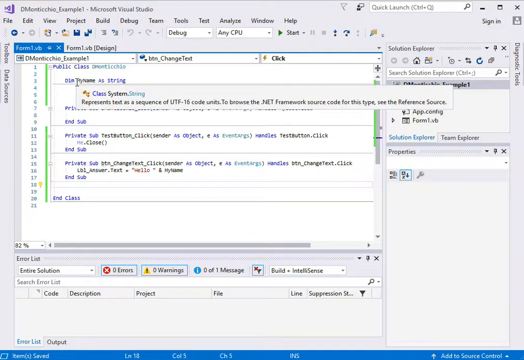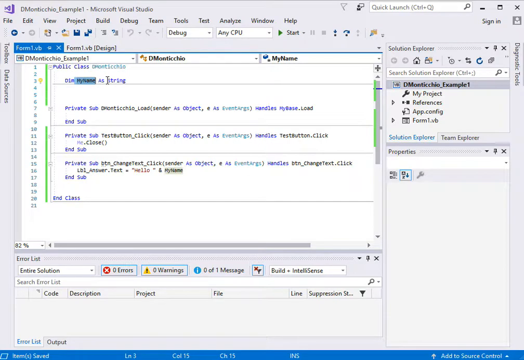So now I'm saying that myName is a string, and that my text is now going to be "hello" and myName. Remember, myName is right here. myName is also right here. They're both spelled the same. So this is now saying lblAnswer.Text is going to be equal to "hello" and myName. What is myName? myName is a string. I'm adding a string and a string together. This should not cause any errors.